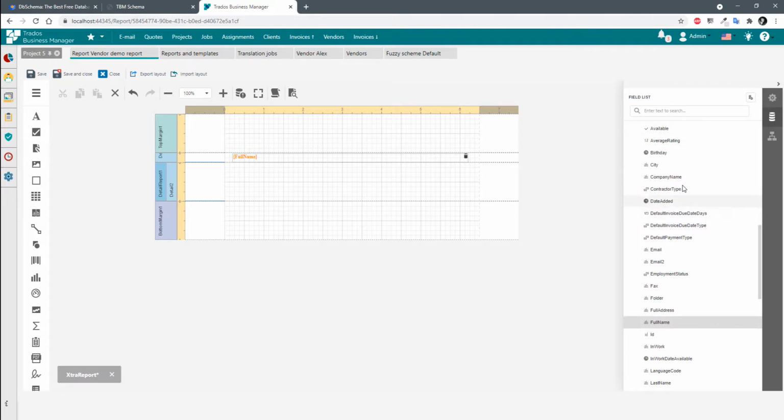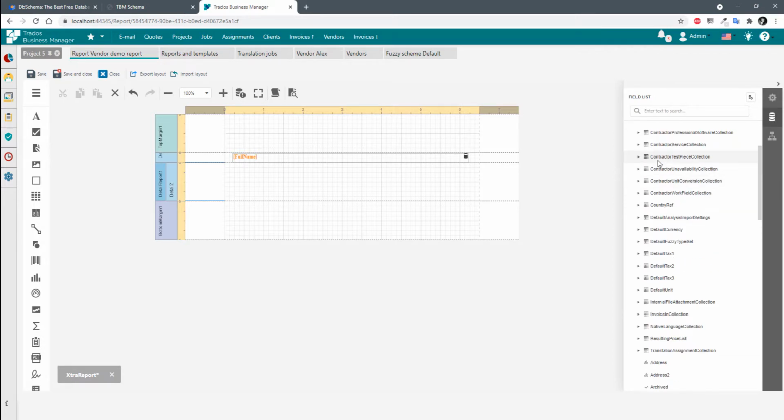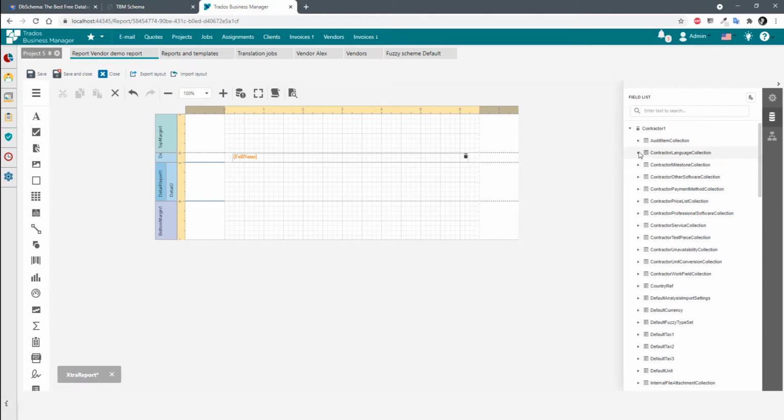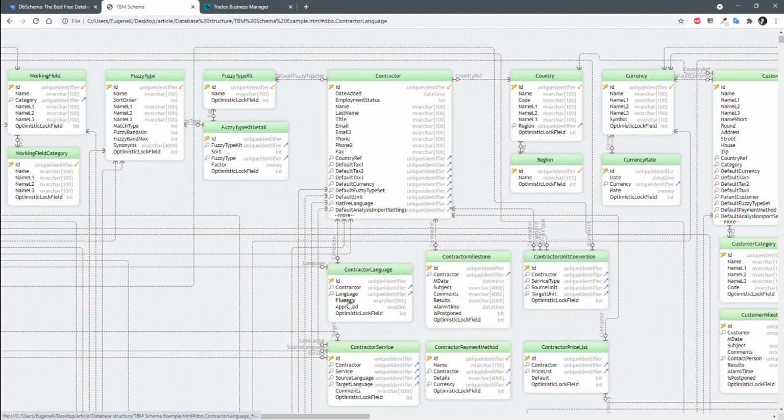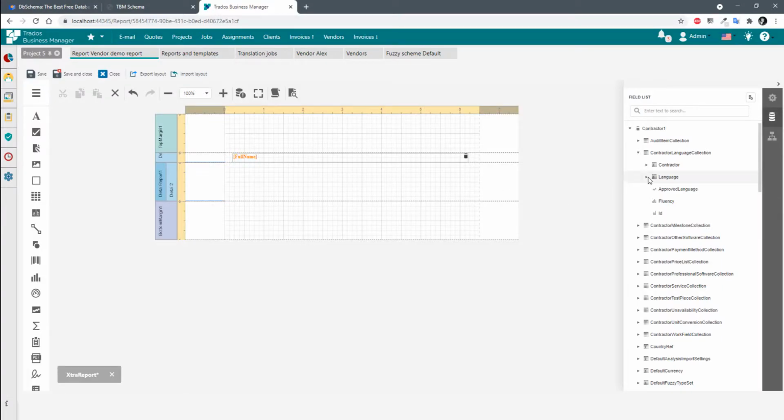Let's go to the field list and find the contractor language collection. It provides us some fields: ID, fluency, approved, language, and contractor. If we return here, you can see that we have ID, contractor, language, fluency, approved. So the same structure. Let's say we want to display the language name. We expand language, which is a language combination data type. It has language source, language target, and name. We need this name field here.